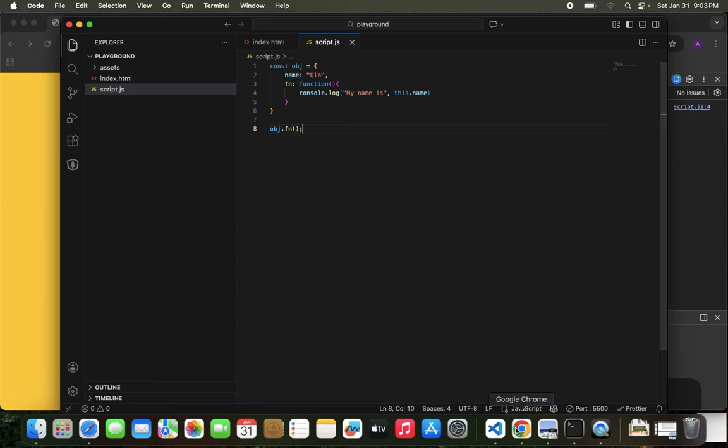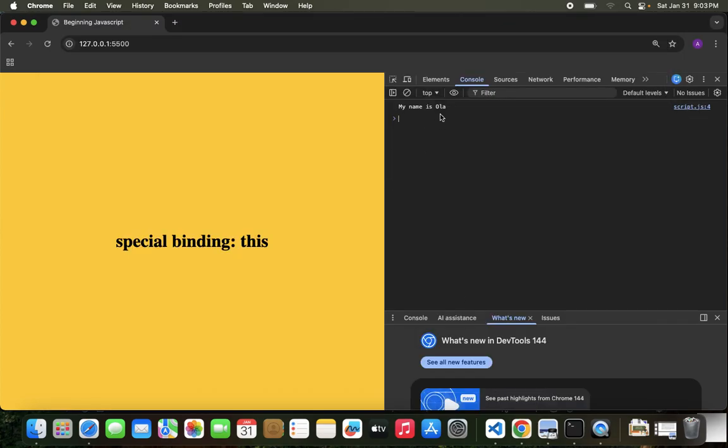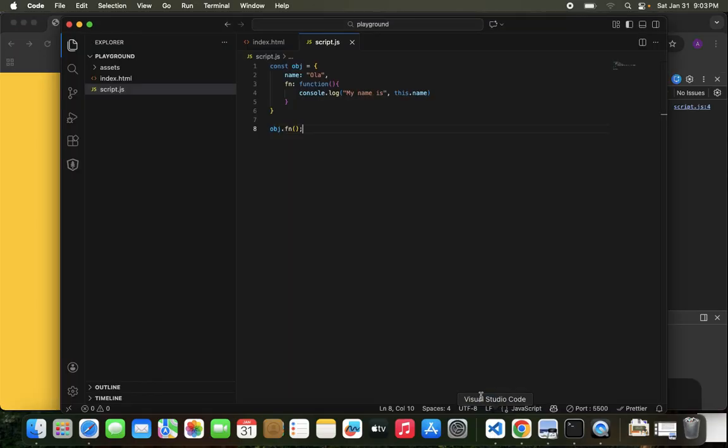Let's see what we get. We get "My name is Ola." Okay, I hope you're getting it. So when we use this, we're making a reference to an object. Now, we've talked about implicit reference, we've talked about explicit reference.